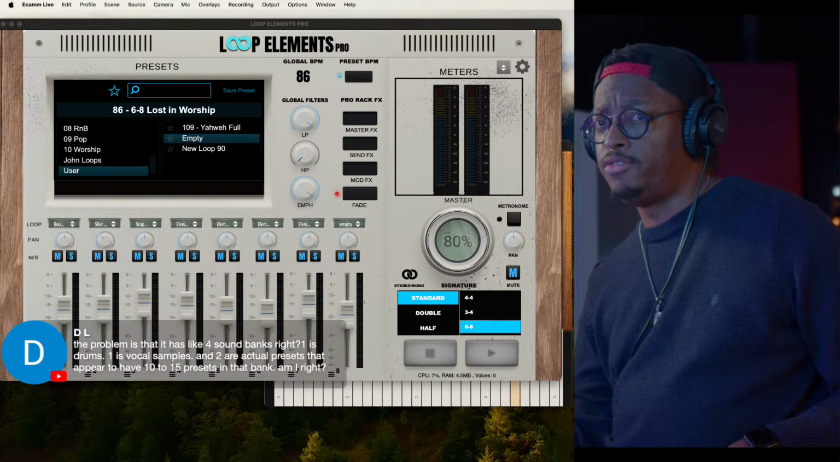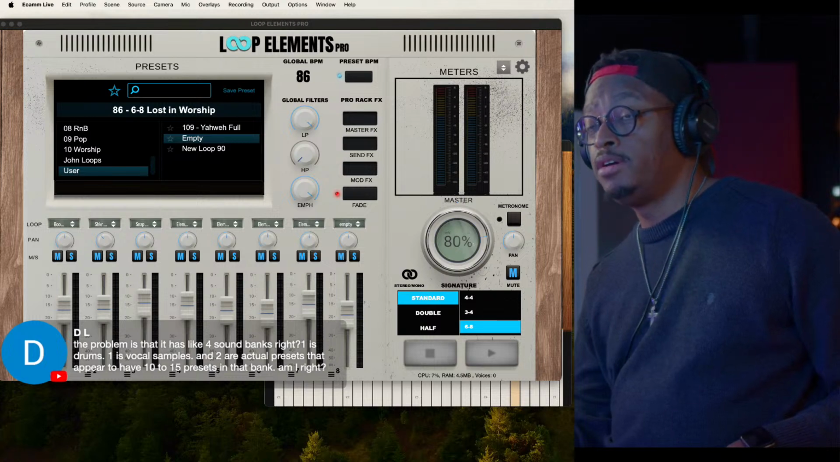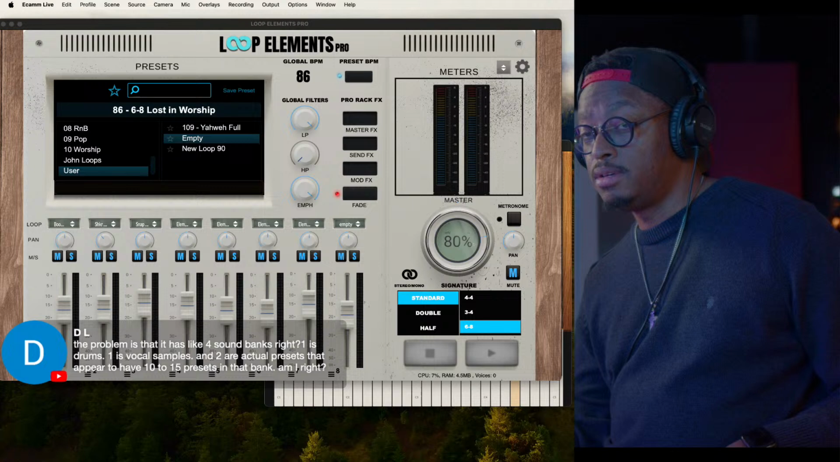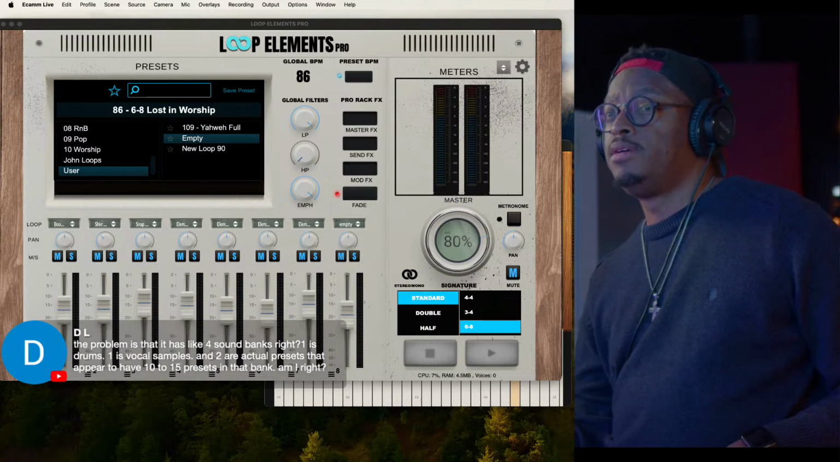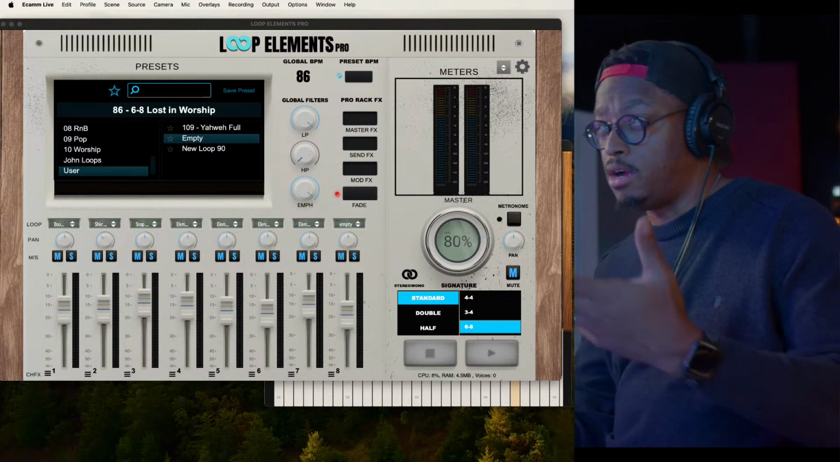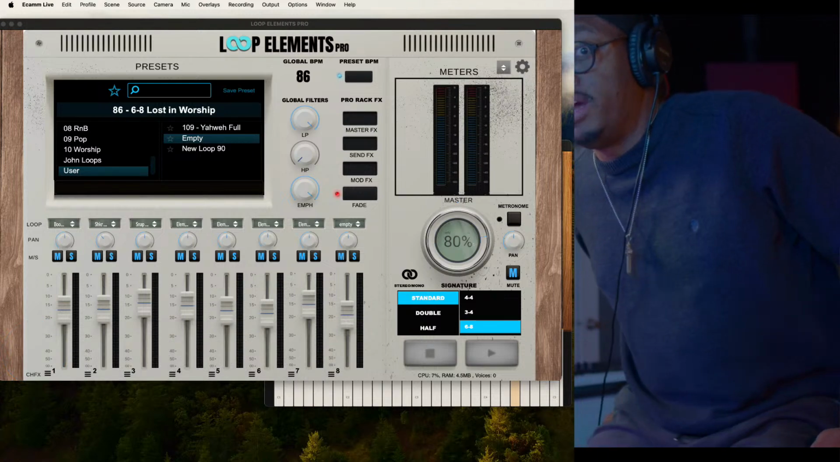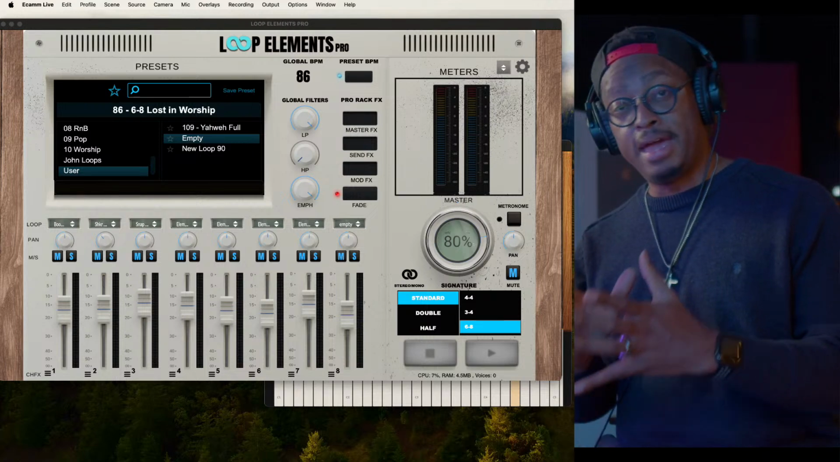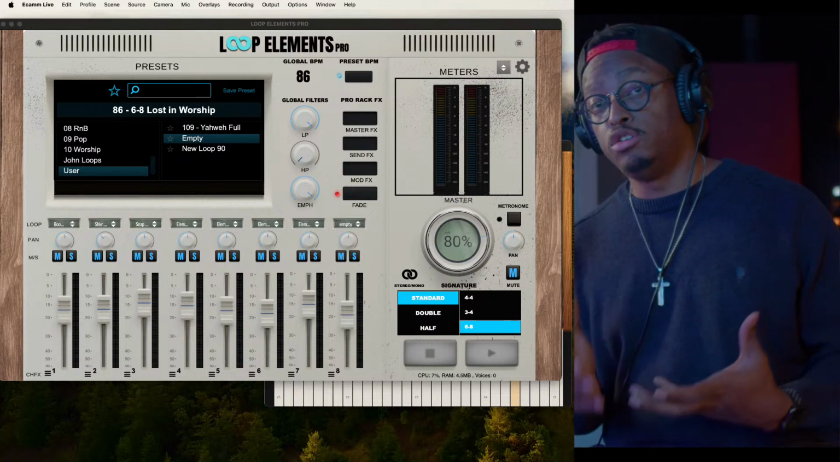Oh, you know, Omnisphere got 15,000 sounds. Omnisphere costs $500. You know what I'm saying? I've always had a great framework, even with loop elements. There are hundreds of loops in here, but it's bread and butter stuff that you can pull up and create the type of vibe that you're looking for.